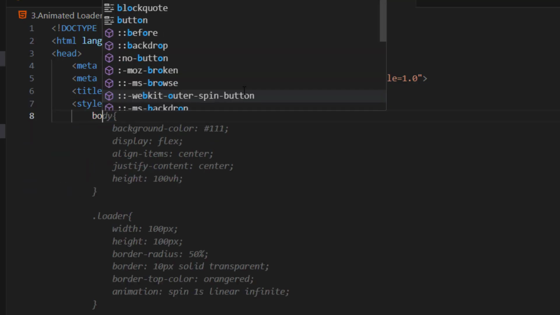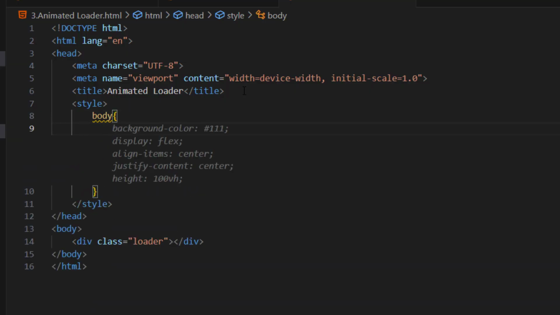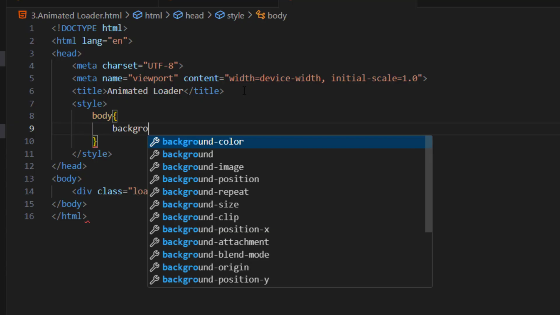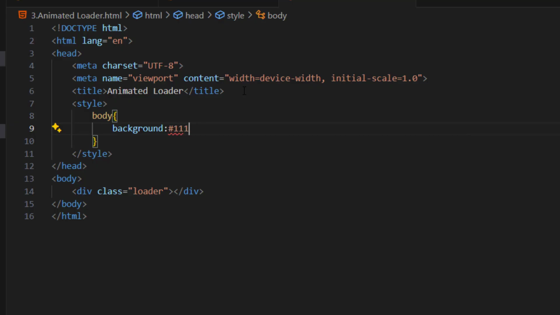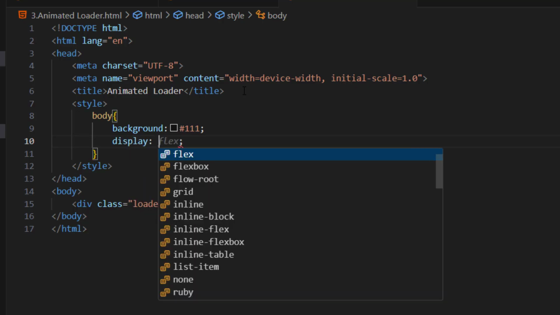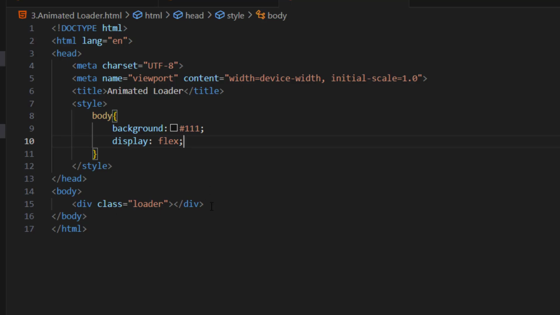Inside it, let's style our body. Background, let's provide a dark background, say #111. Next, display flex. Now why flex? The thing is, this loader which is there, we want it to be aligned right at the center horizontally and vertically. For this, we are using display flex to the parent. Who is loader's parent? This body, right?